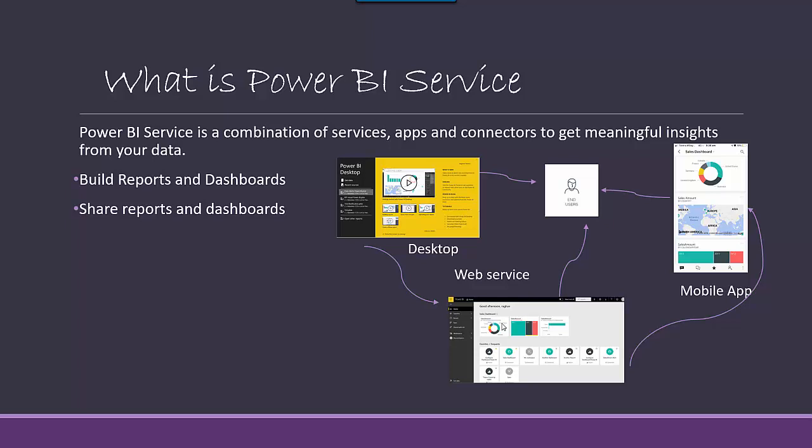Power BI desktop end. So this is just a quick overview of the Power BI service, which is a web service where you share your reports and you can build reports and dashboards. Power BI desktop is a desktop app which does the heavy lifting. And mobile app is where you can access the reports and dashboards you've created as well. You can consume it via any of them.